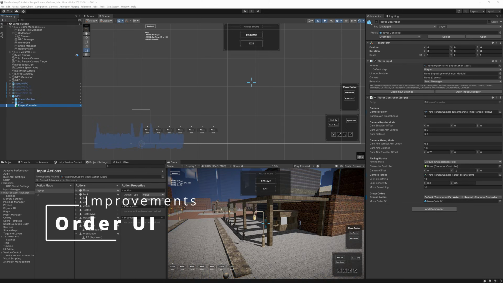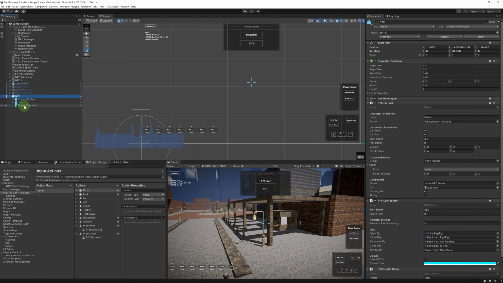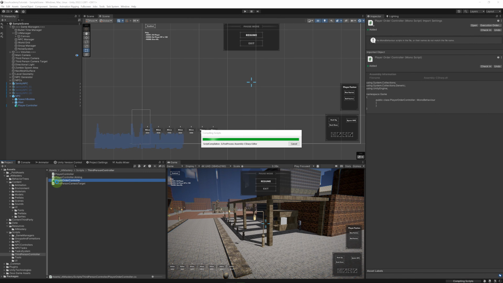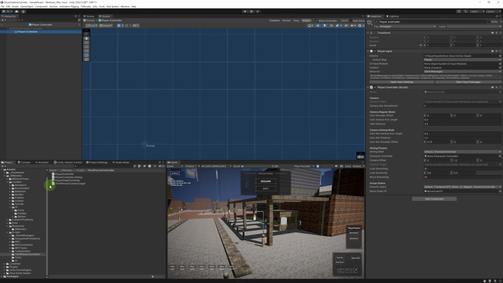Okay, now let's improve our order given interface by making it possible to select the group member and give them a specific order. So let's go to our player controller prefab. We're going to add a new script for handling orders. Let's call this script PlayerOrderController. Let's go into the player controller prefab and we're going to add our PlayerOrderController here. So let's edit the PlayerOrderController script.